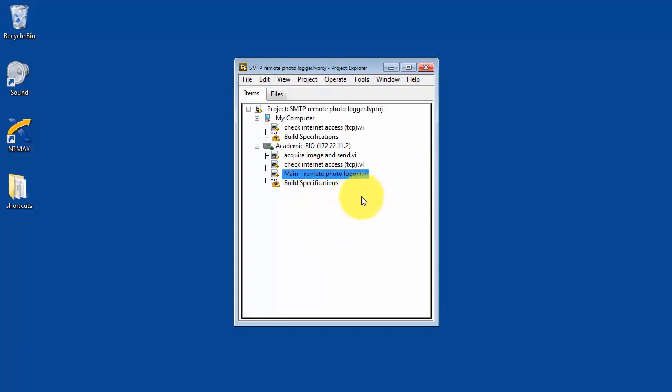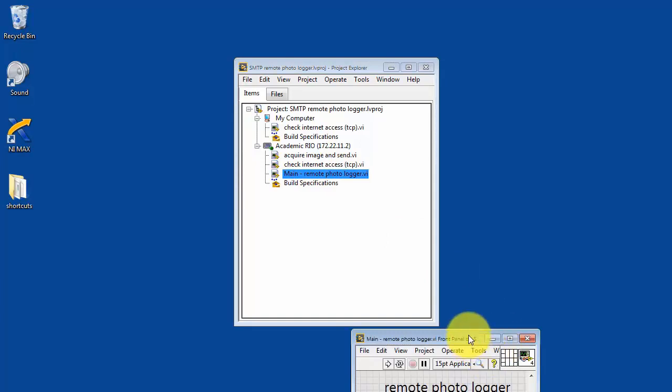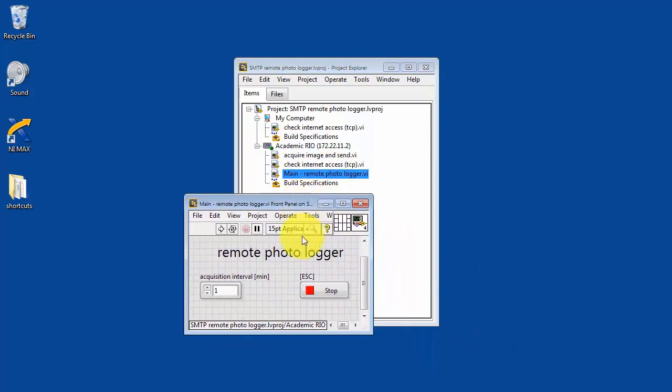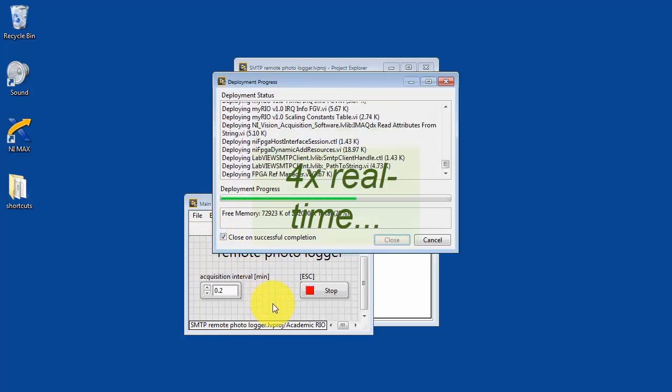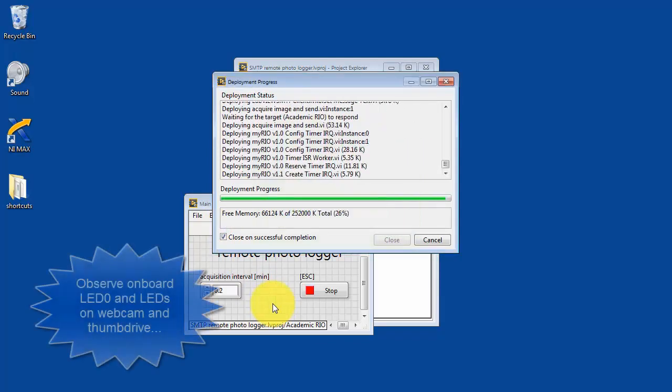Let's open up the primary VI, the Remote Photo Logger application. Fairly simple front panel. You simply adjust the acquisition interval in minutes and then run it. For the purpose of this demonstration, I will go with a shorter interval of 0.2 minutes, and that amounts to 12 seconds. Let's go ahead and run.